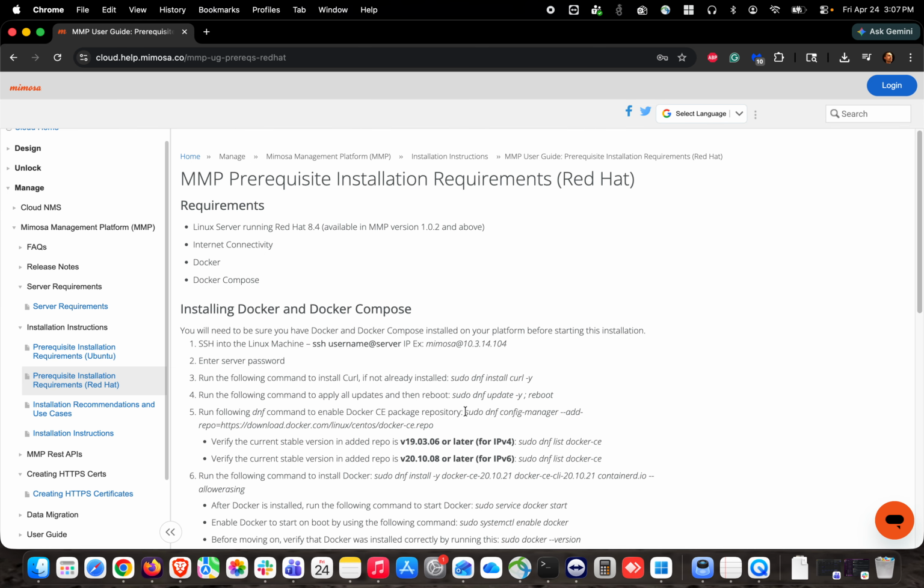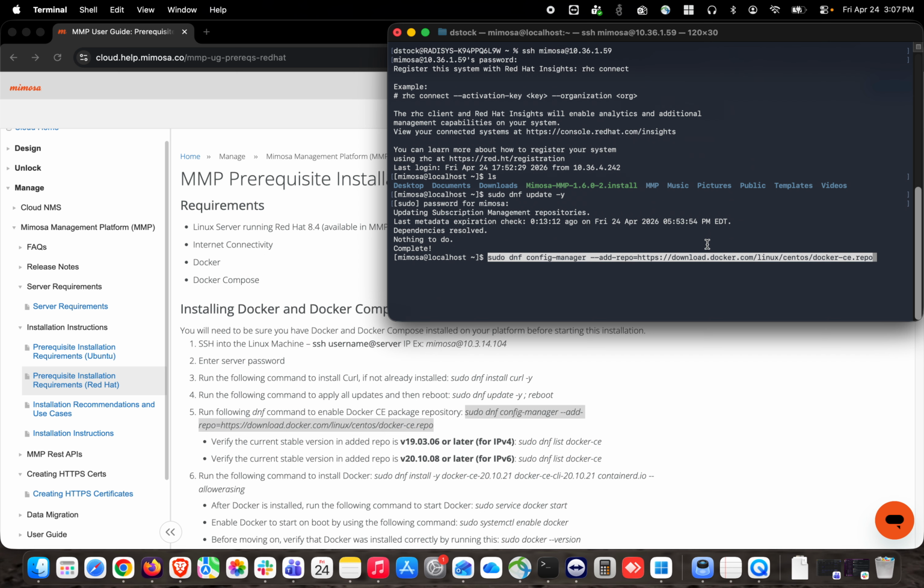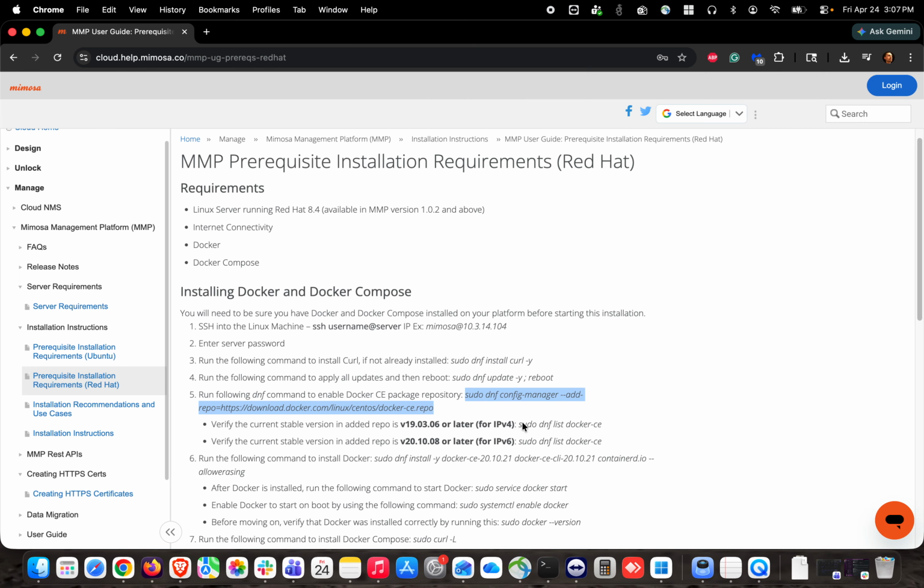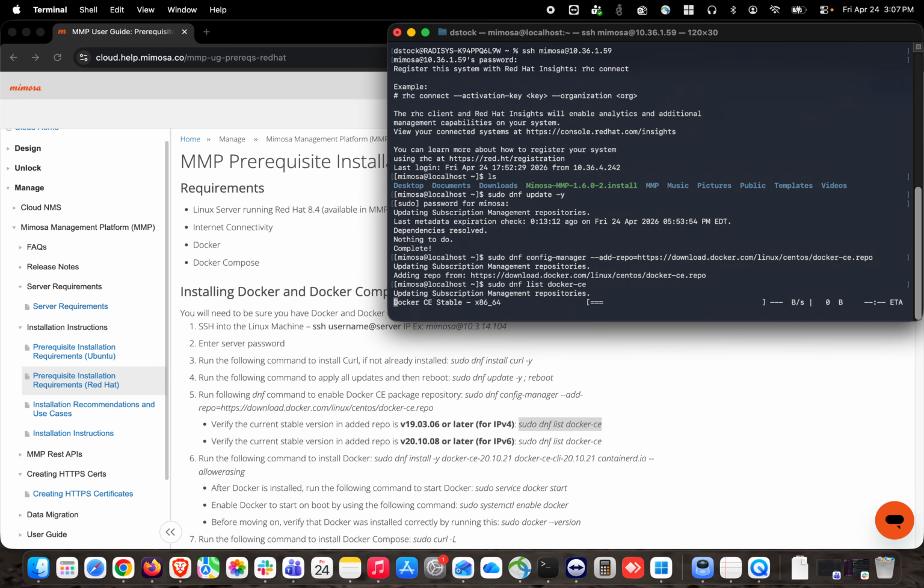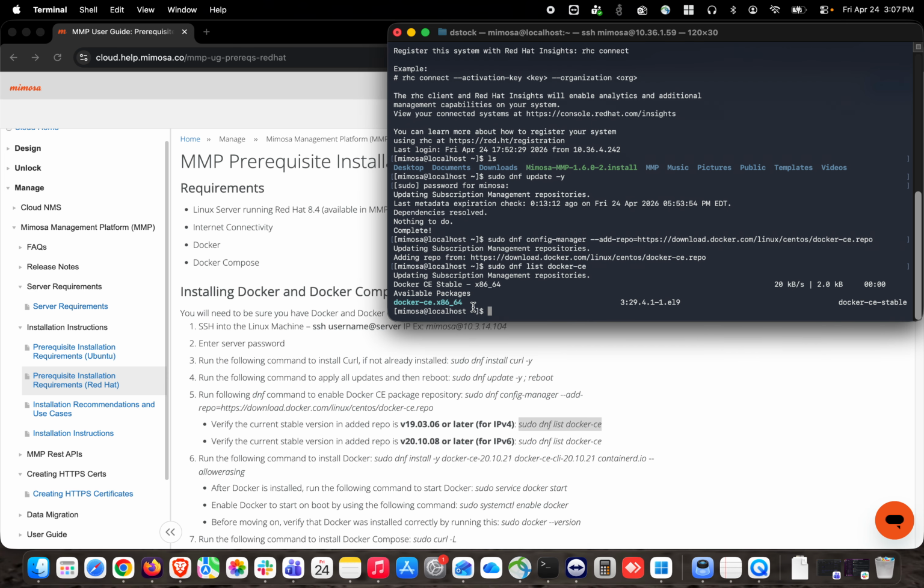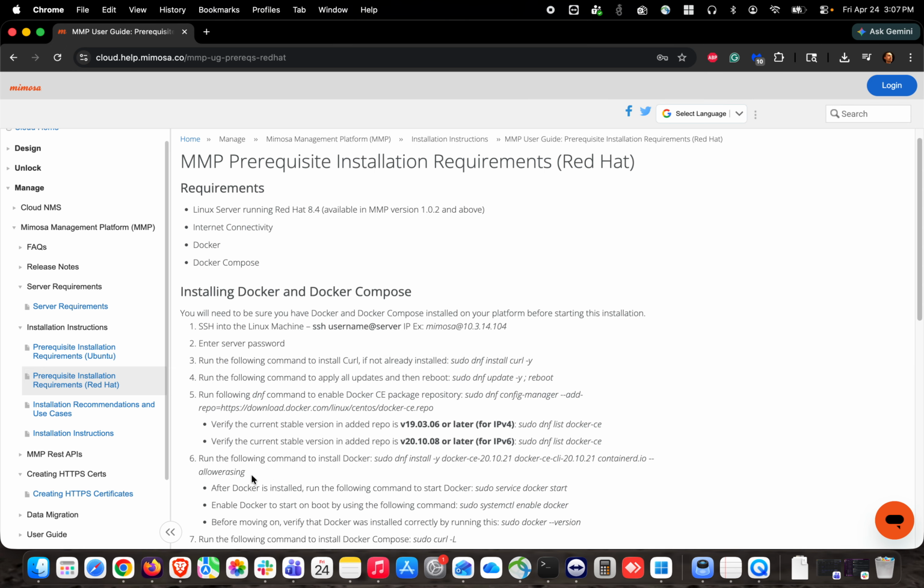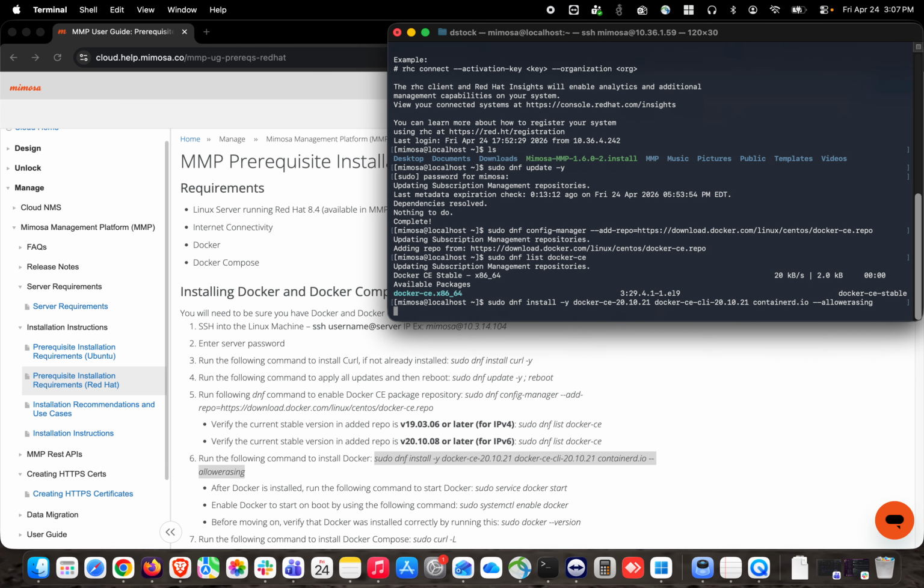The next thing we're going to do is enable the Docker Compose or Docker CE package repository. It's added, so great. We can do the, whoops, I almost miscopied that. Verify it's all good. Verifying, okay, it's great. Then we're going to run the install Docker command. So we're just going to copy and paste that here.